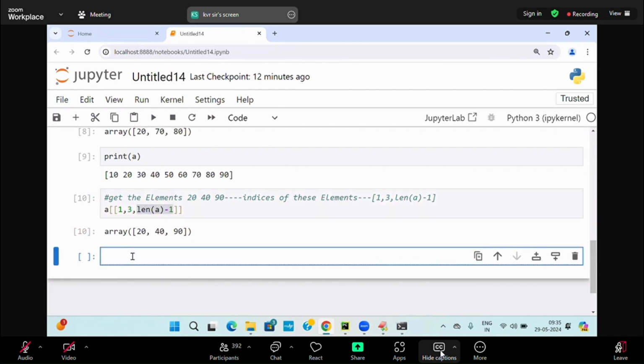I want to get the first and last elements. These are all certification-related questions. First and last elements of an ND array.